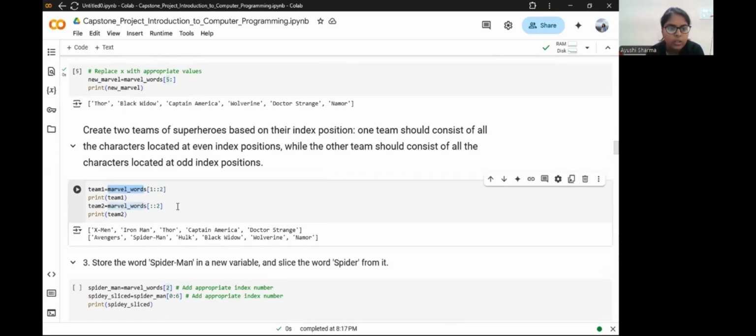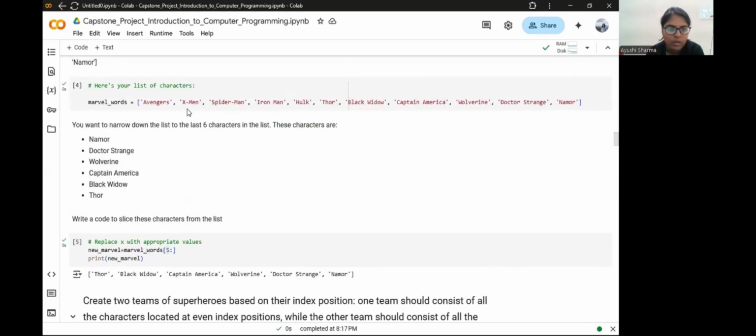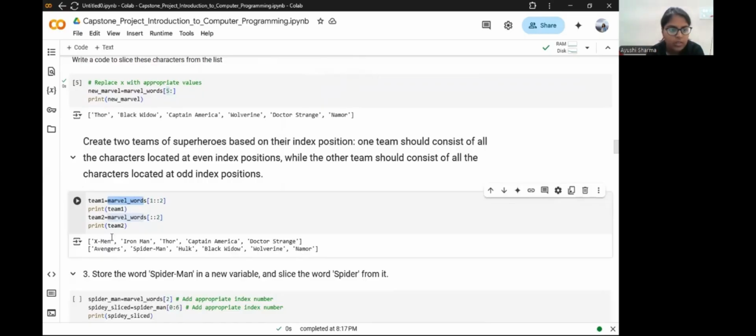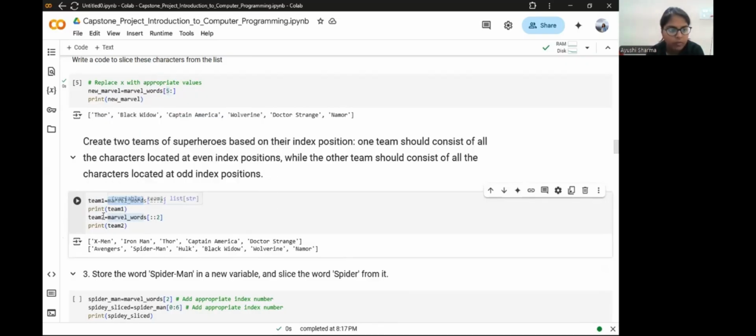For the even index positions, we will give the start value, which is 1. As soon as we give this value, the first element from the original list will be skipped, and it will take the value from the second position, index number 1. It will then skip every alternate element from the original list and return the new list in team 1. So we'll print team 1 and it will give the required value.